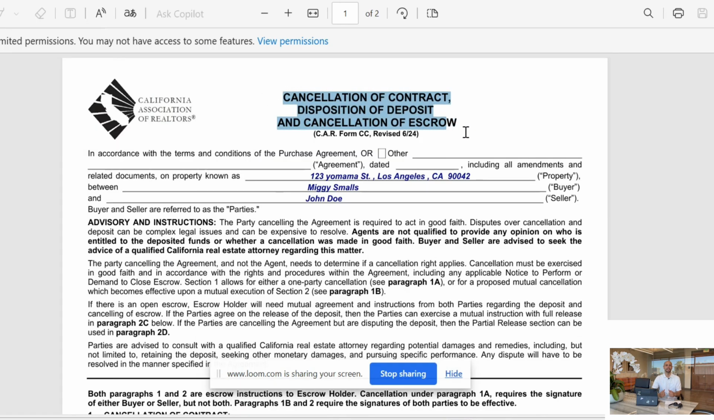We're breaking down the C.A.R. form CC, Cancellation of Contract, Disposition of Deposit, and Cancellation of Escrow. This form is used when a purchase agreement falls through, whether the buyer backs out, the seller cancels, or both parties agree to end it.